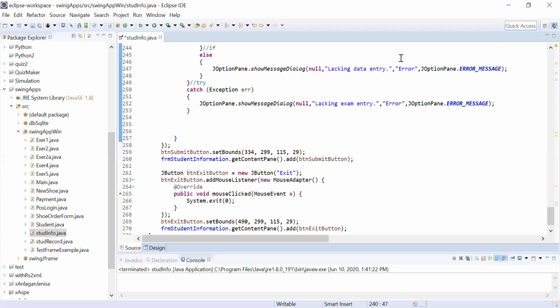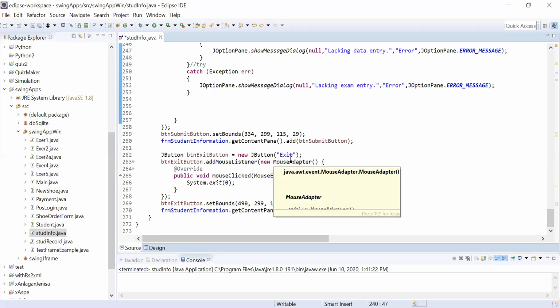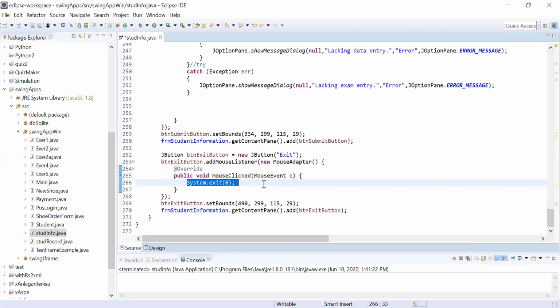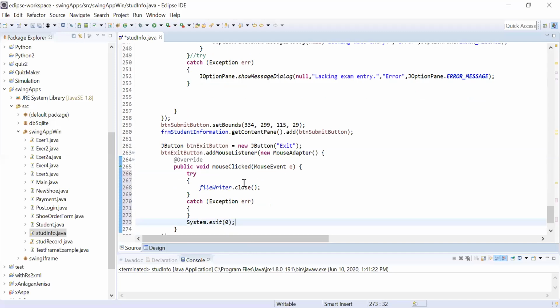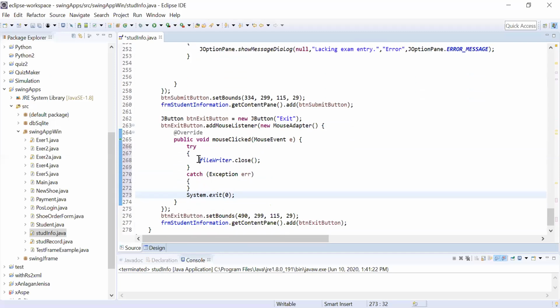Finally, for the exit button, we have to update this one because since we are now writing to a CSV file, when we click the exit button, we should close the file writer to avoid data loss before the program ends. So we will change this one to this, okay? So close first the file writer, and then after that, exit the program, okay?